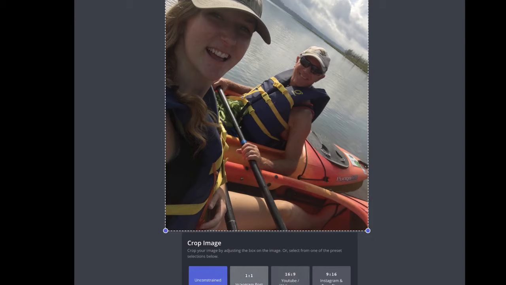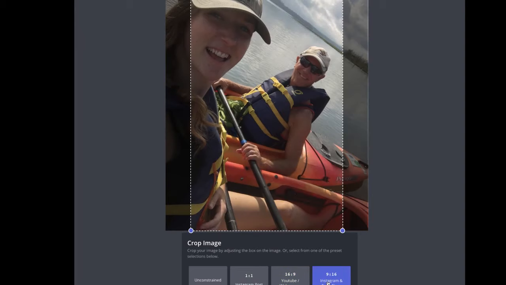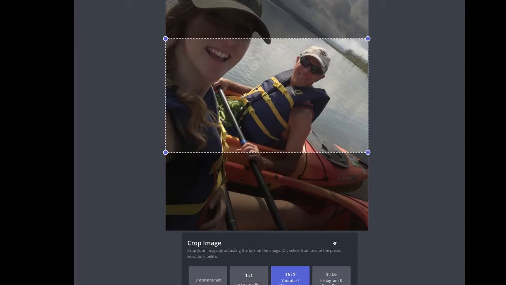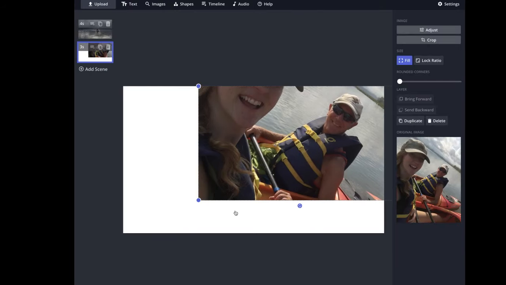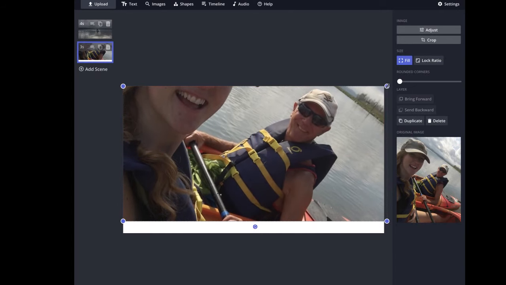But I can also do an Instagram post, YouTube video, Instagram Snap Story, LinkedIn Mobile, Facebook Twitter Portrait, Facebook Twitter Landscape, Facebook Cover Photo, all these ones. So I'm going to select the YouTube screen here, then click Done Cropping, and then all I have to do is maneuver this around to fit in the window.